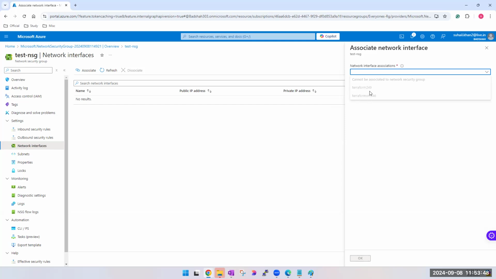Now these two NICs are in East US, but I cannot associate them. Look at this, cannot be associated with the network security group. If a NIC is not in East US, it will not be visible to me at all. But these are visible, so this means they are in East US, but I still cannot associate them with this network security group. What do you think is the reason?